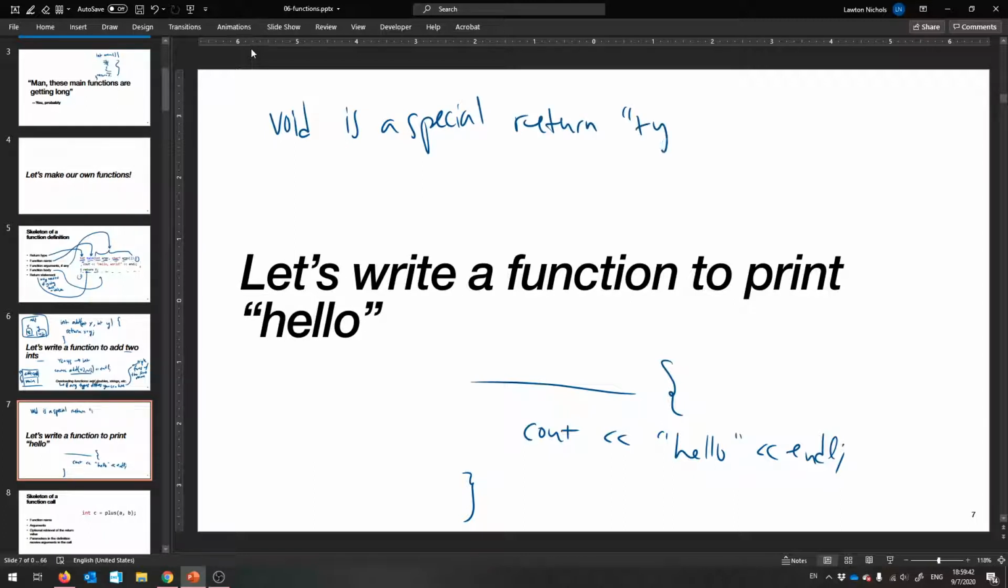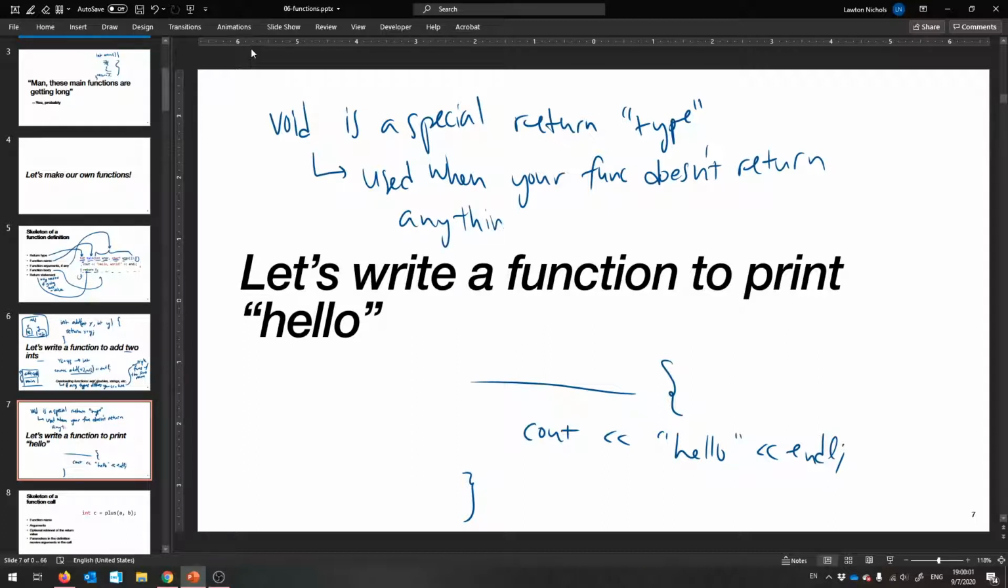Special return type, in quotes. Used when you don't return anything. When your function doesn't return anything.